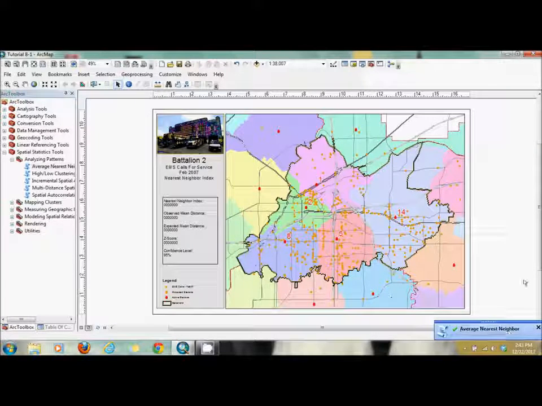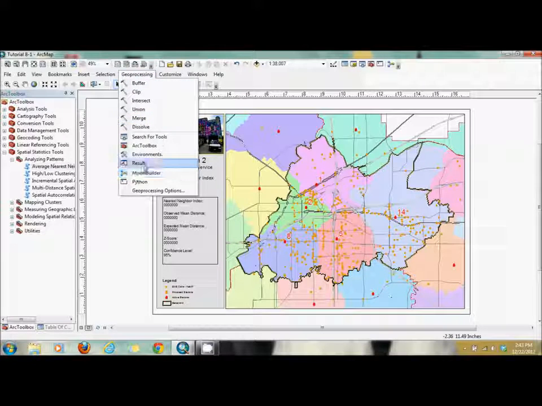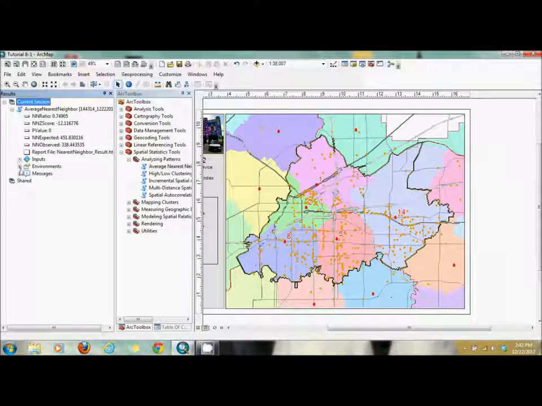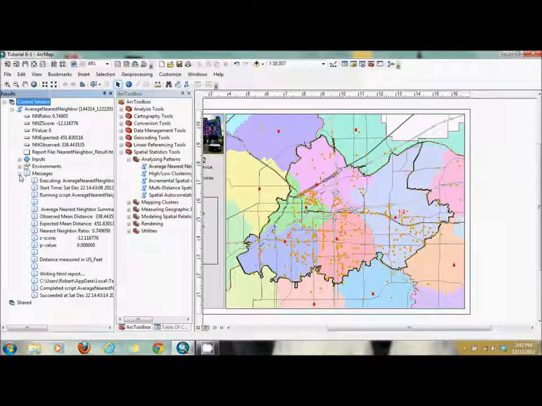Now, the report has been generated, but in order to get it, you have to double-click on this average nearest neighbor pop-up box. Say you didn't know that and you already clicked it off. You just go to Geoprocessing, go down to Results, and it opens it up. We want to go to our current session, open that up, and Messages is where our information is. Environment and Inputs aren't really necessary, so you can keep that closed.